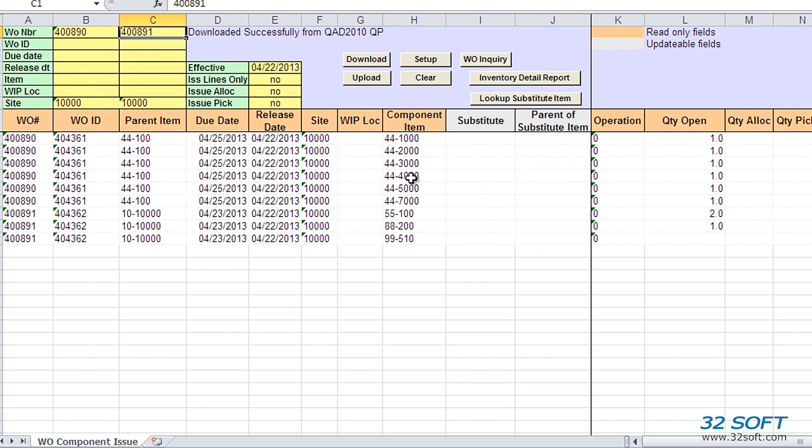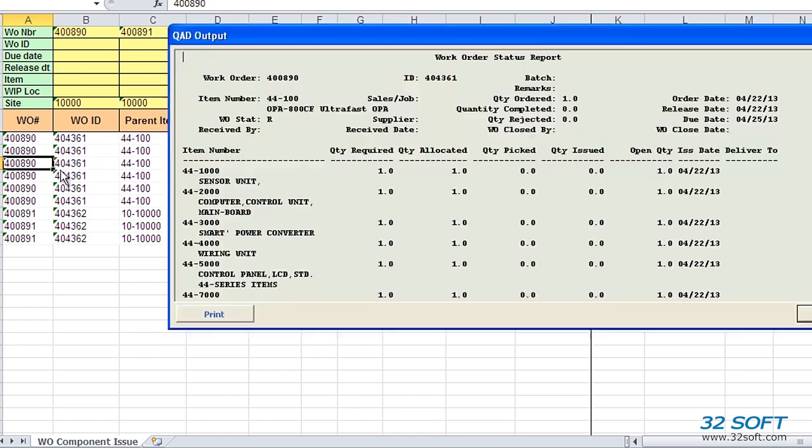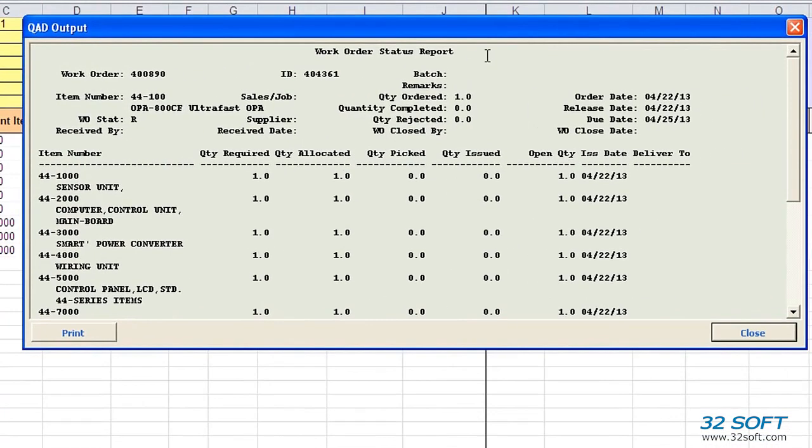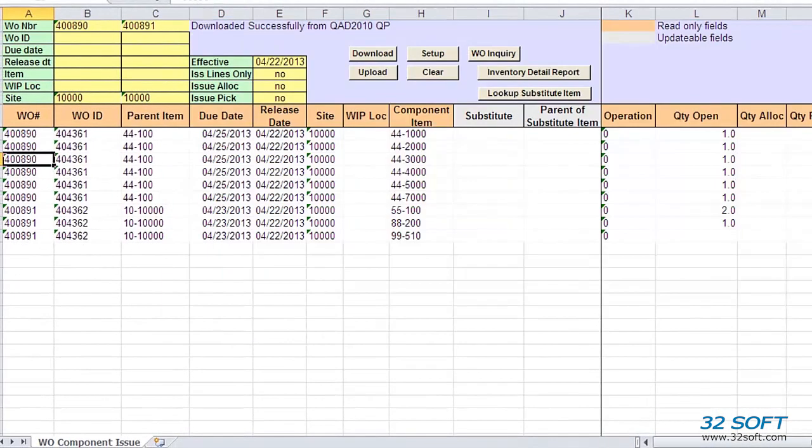We can use the button Work Order Inquiry in the header to get the details of the work orders. A pop-up window is displayed with the work order status report. This will be very useful after we issue the components. We will be able to verify here that the quantity specified on the template was actually issued. Let's close the report for now, and let's check the other set of header fields next to the filter fields.